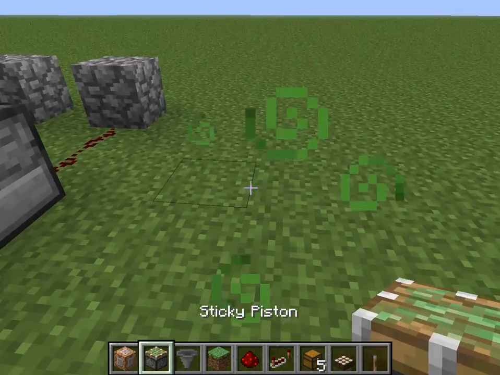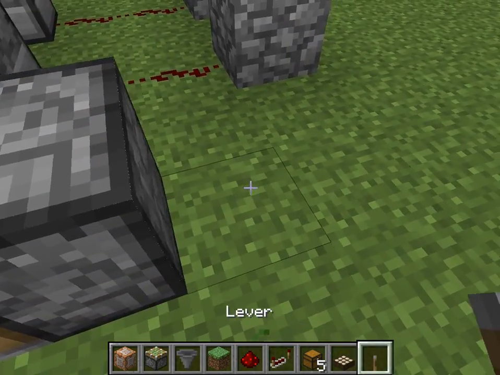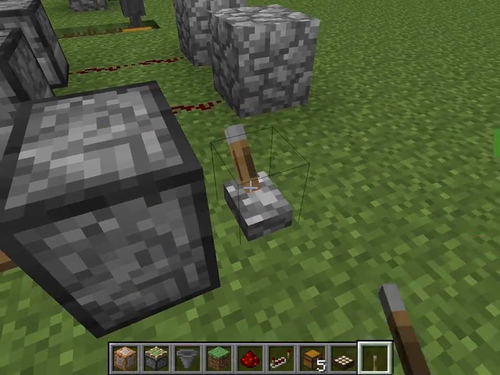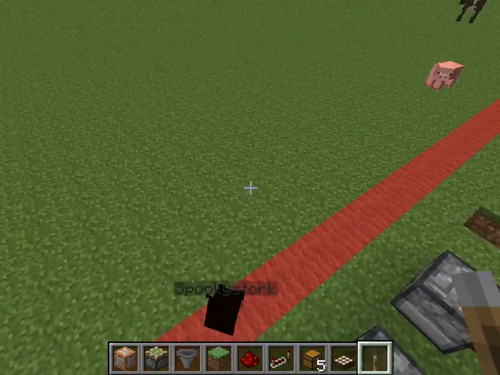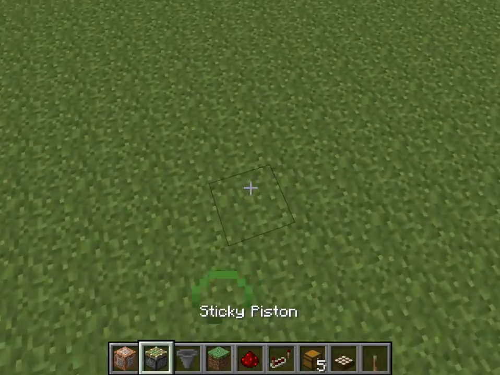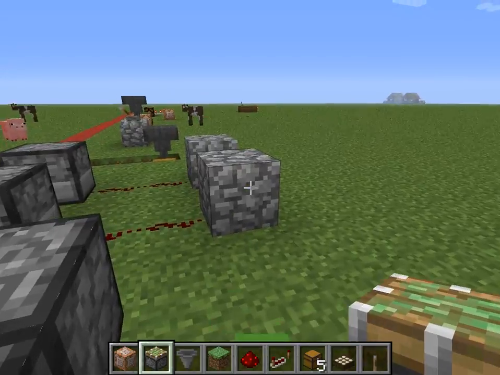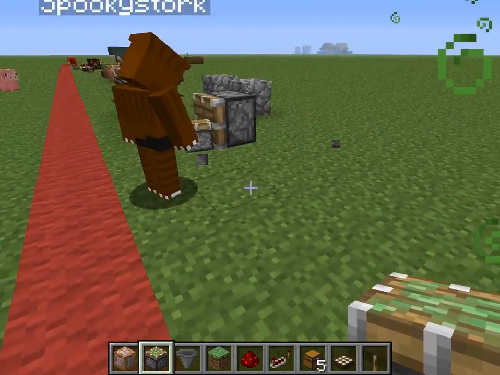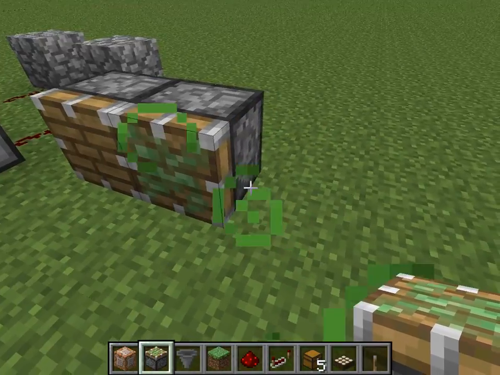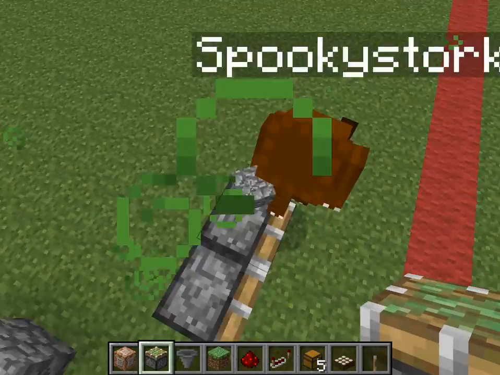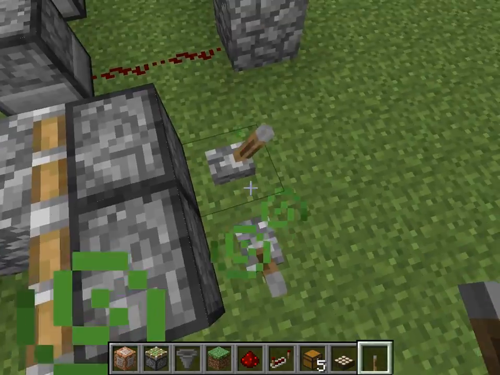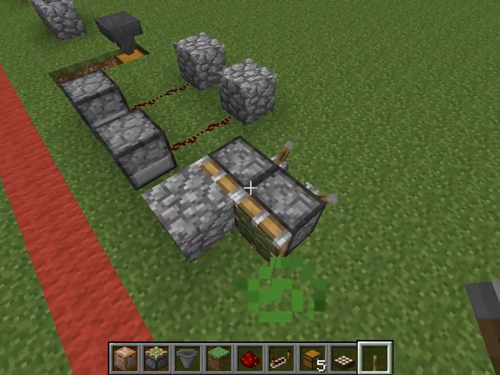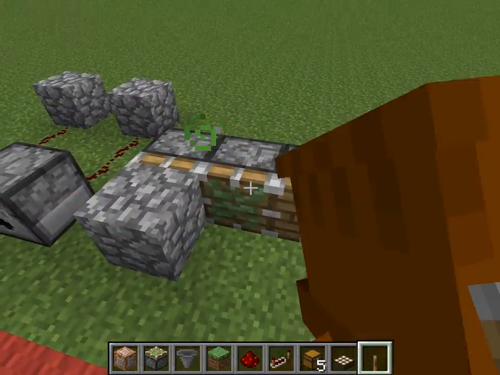Okay, piston time. Basically, it just pushes and pulls. Only sticky pistons can pull. Let me give a brief description of the piston because I use pistons all the time. I do too. I use pistons probably more than you do, but whatever. Okay, here's the normal piston and the sticky piston.